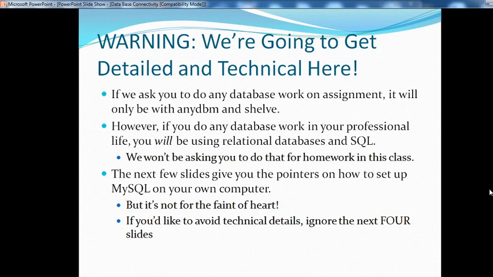The next few slides give you pointers on how to set up MySQL on your own computer, but they are not for the exam part. If you would like to avoid technical delays, ignore the next four slides. That is how to set up MySQL on your system, that is, how to install MySQL on your system.